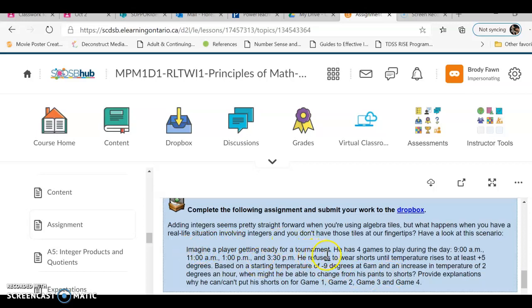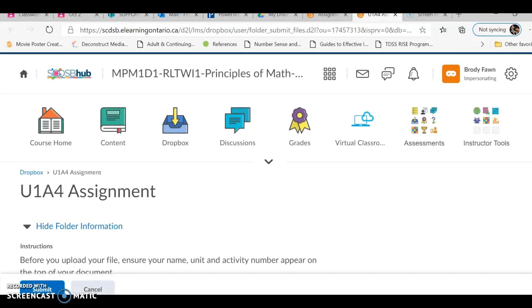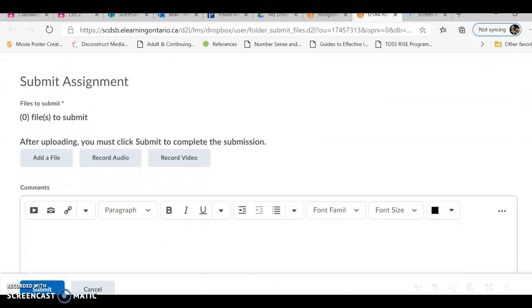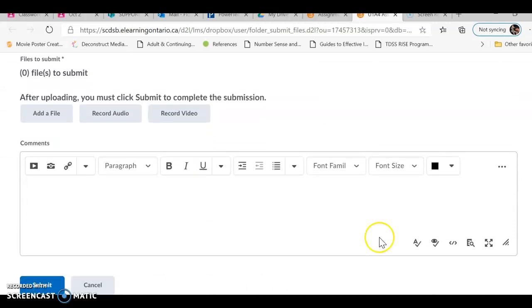I'm going to copy and paste this onto a Google Doc. I'm going to do the math for it. Once I'm done, I'm going to save it in my Google Drive, where it automatically saves. Then when I'm ready to submit it, that's when I click Dropbox. And look what the Dropbox does. It takes me directly to where you need to submit the assignment. It tells you submit assignment. Then you can go ahead, add a file, find it, submit it, and once you're done, click submit. It's that simple.